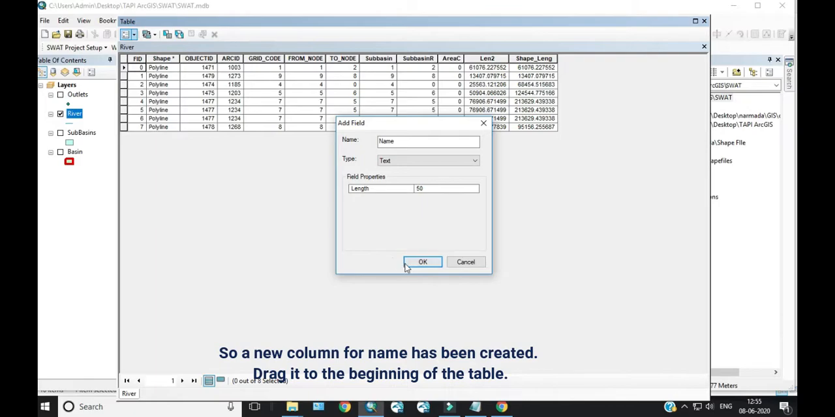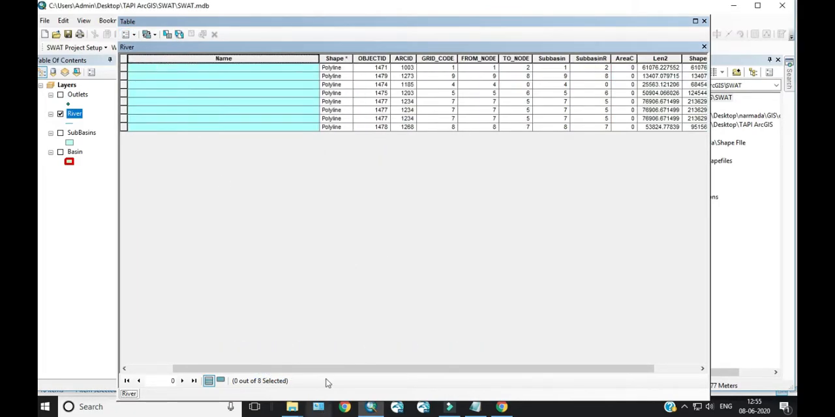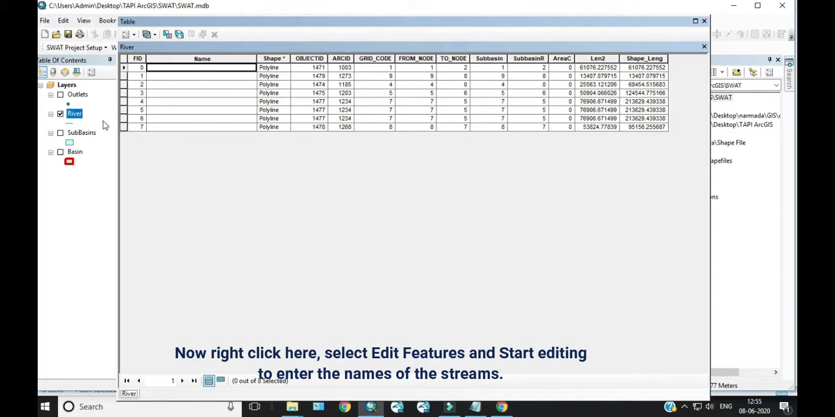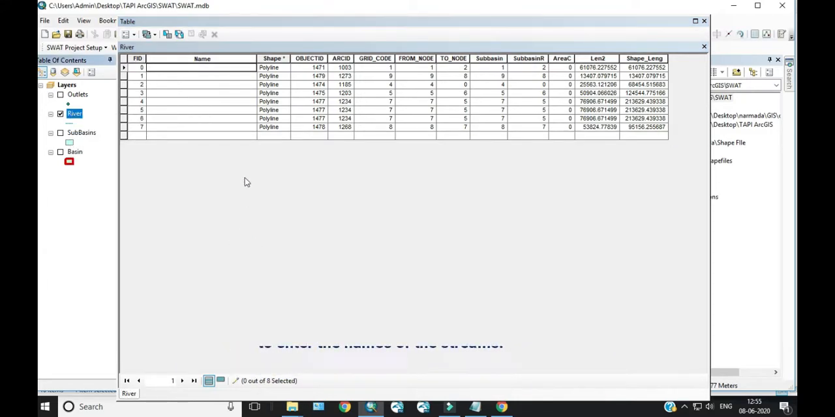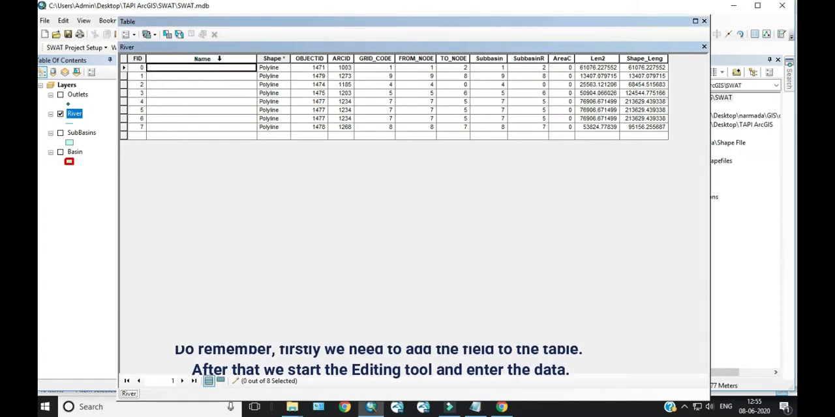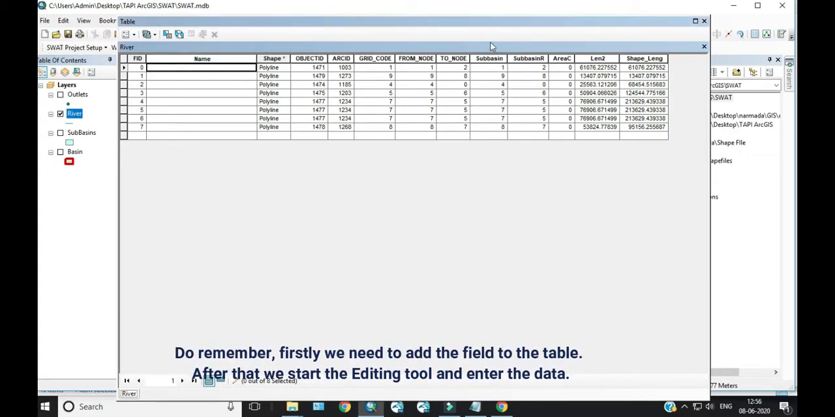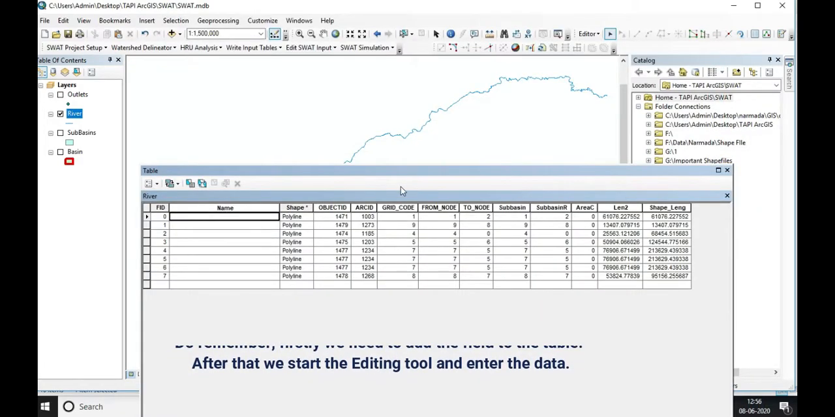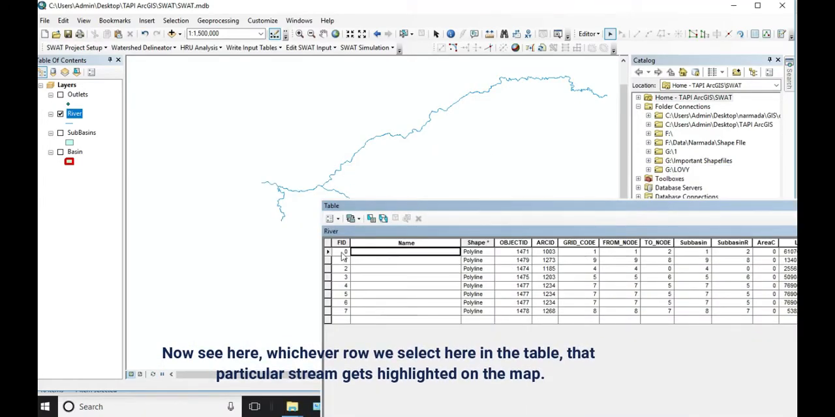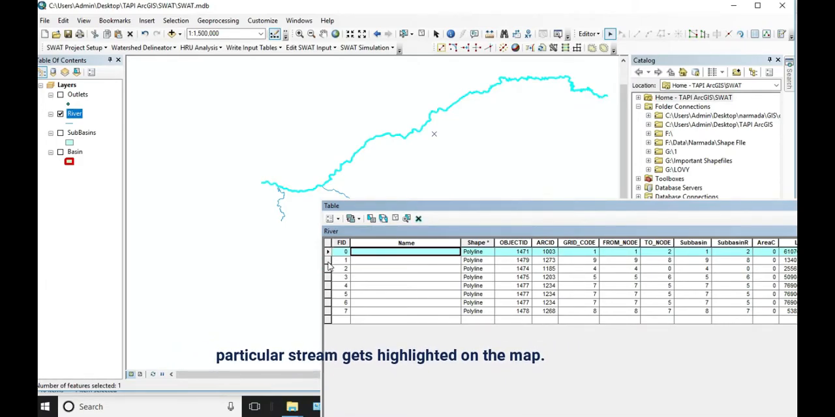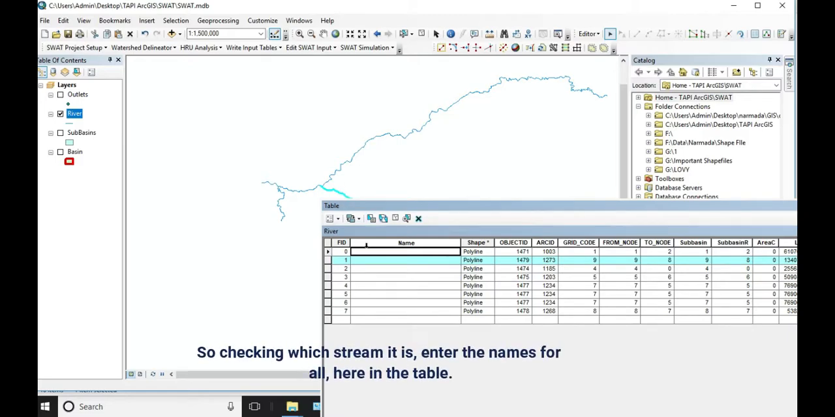Drag it to the beginning of the table. Now right click here, select edit features and start editing to enter the names of the streams. Do remember, firstly we need to add the field to the table. After that we start the editing tool and enter the data. Now see here, whichever row we select here in the table, that particular stream gets highlighted on the map. So checking which stream it is, enter the names for all here in the table.